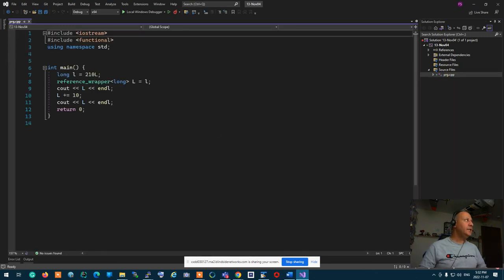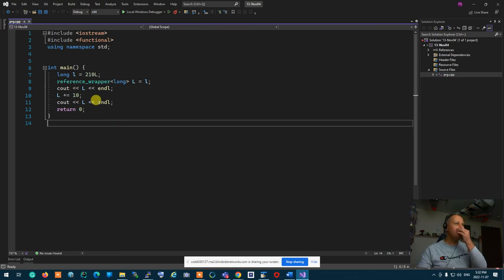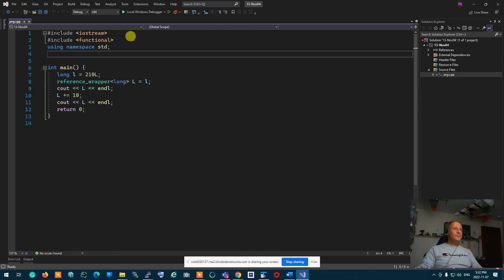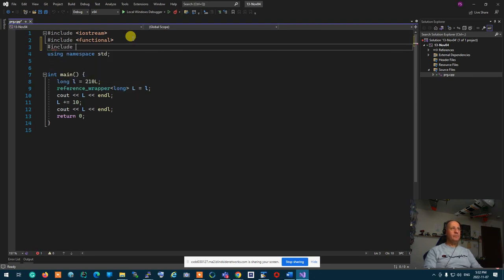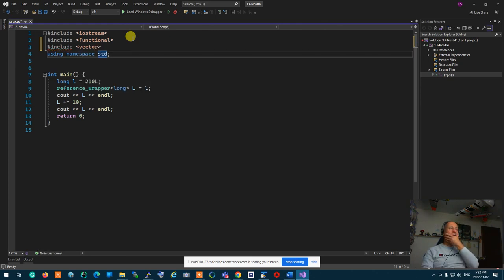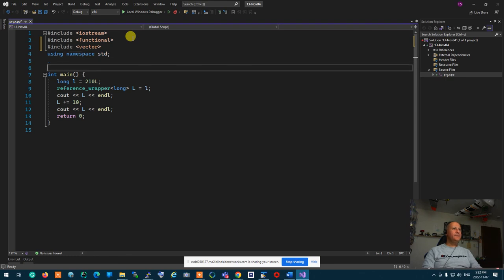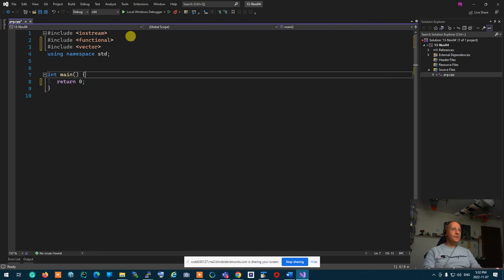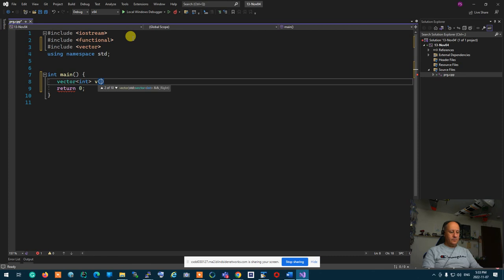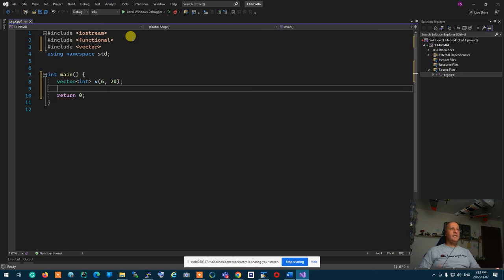But take a look at this one. Let's say I have a vector. I'm going to create a vector of int, let's say v, and six of them, and I'm going to say that's 20. So in here, I have a vector of values, six of them, and each of them is 20.